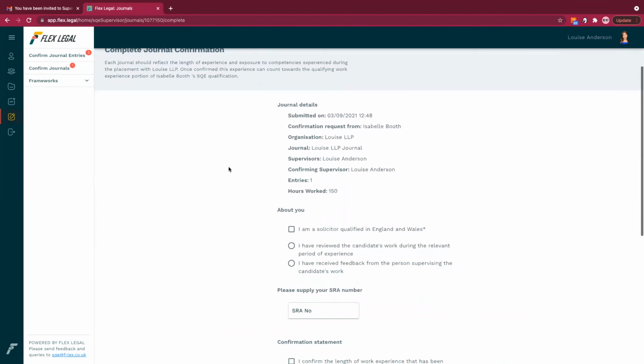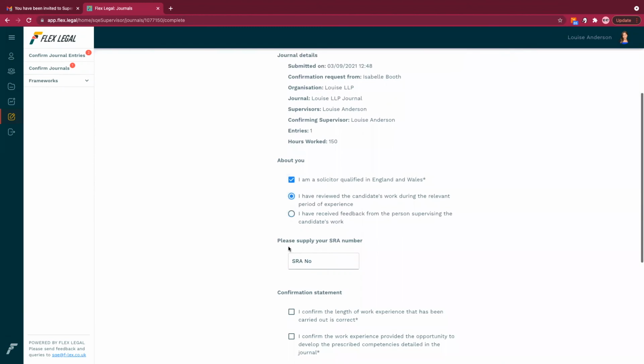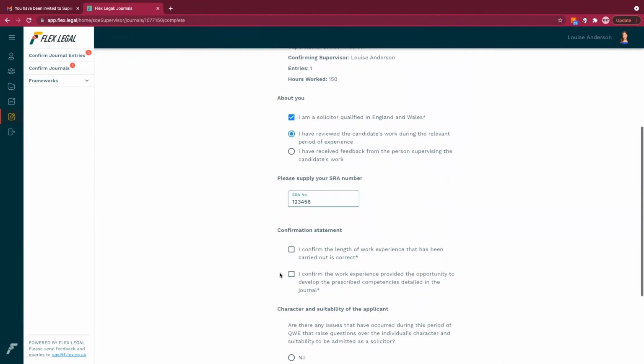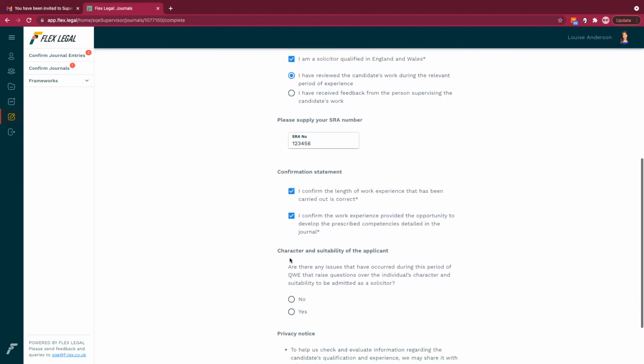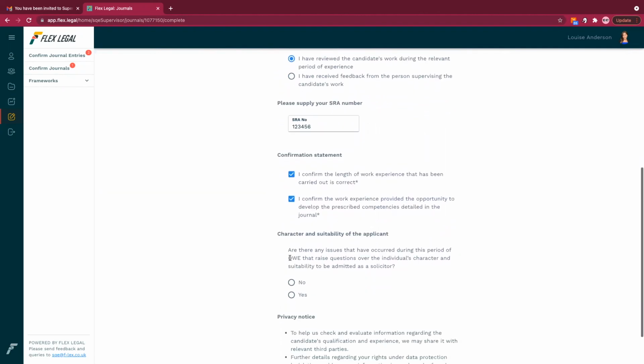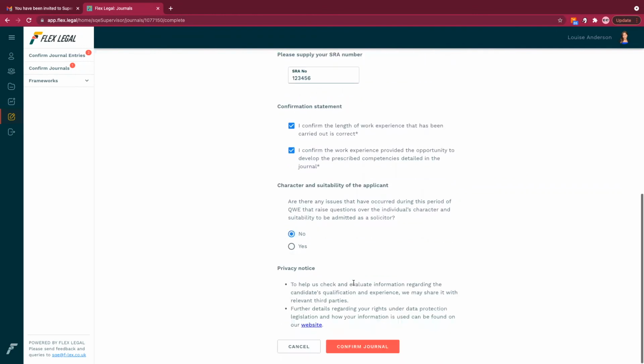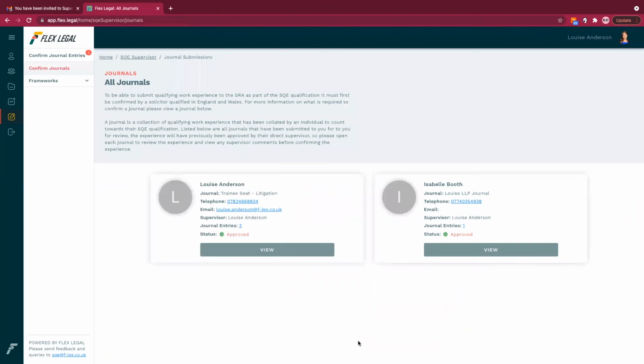So at this point, I am confirming that the dates are correct. I confirm that I am a solicitor qualified in England and Wales, and I have reviewed the candidate's work. I will provide my SRA number. I confirm that the length of work experience is correct, and that I have provided Isabel with the opportunity to develop some of the prescribed competencies. And I confirm that there were no character or suitability issues during the time of the placement. I then confirm this, and Isabel's journal is now confirmed.